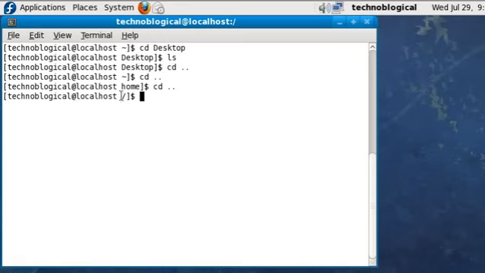And you can see that because right here it says just a slash there. Whereas when I went to the home folder, it said I was in the home folder. When I was in my home directory, it showed the tilde there. When I was in my desktop folder, you could see desktop right there. So the prompt will show you where you are.